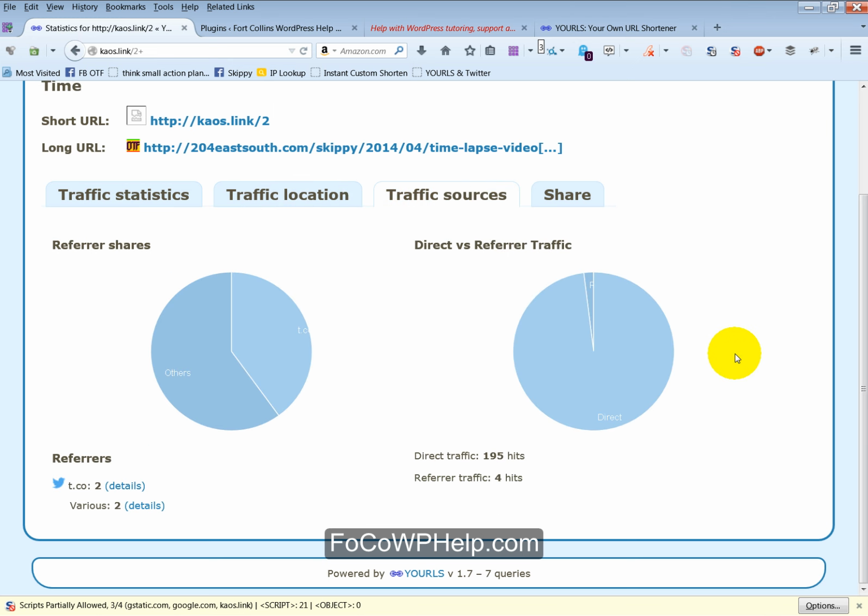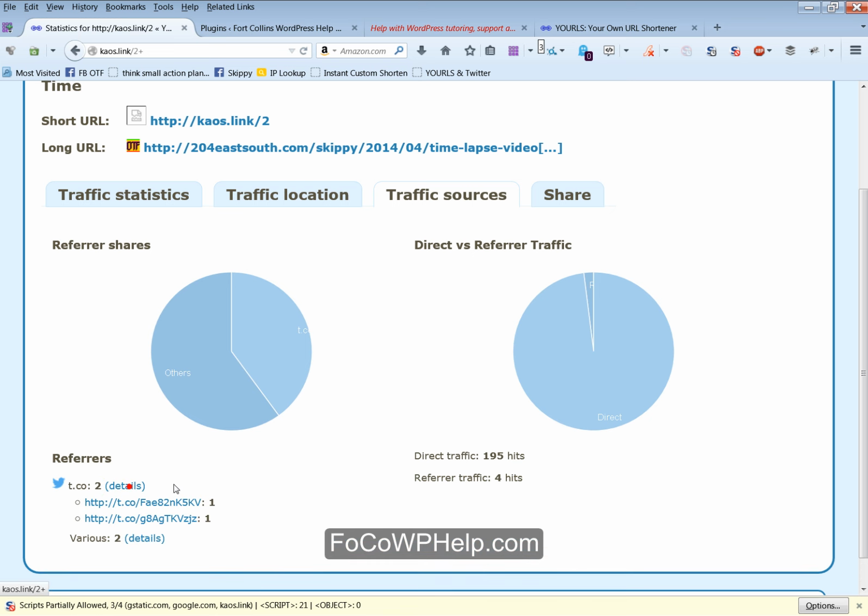Traffic sources. Now, for whatever reason, it's not giving me all my traffic sources. Direct traffic, 195 hits, refer 4. Oh, never mind. So my direct traffic was 195. The reason I only got 4 over here is because I have refer traffic. I only had 4. Twitter, we'll click on that.